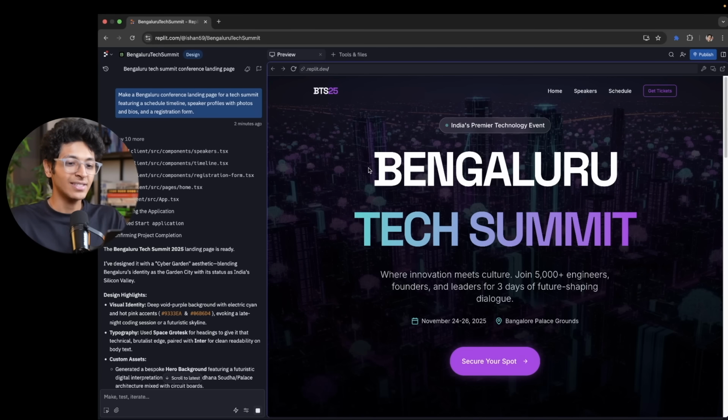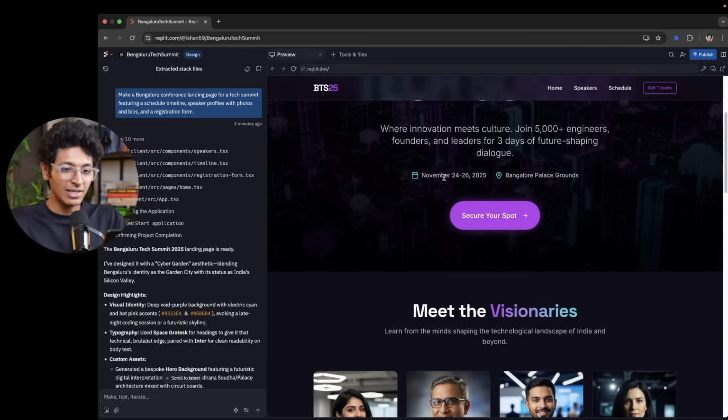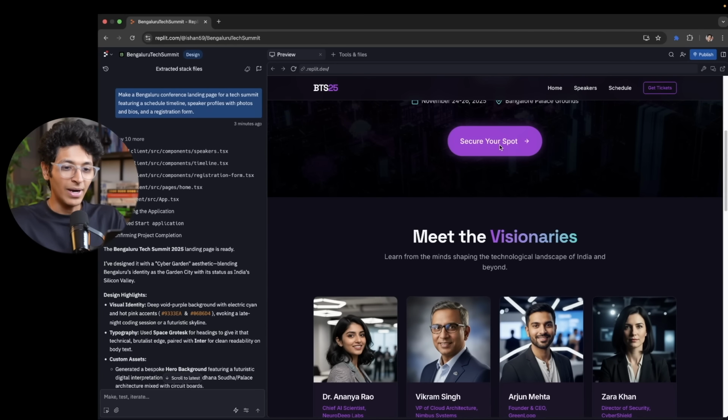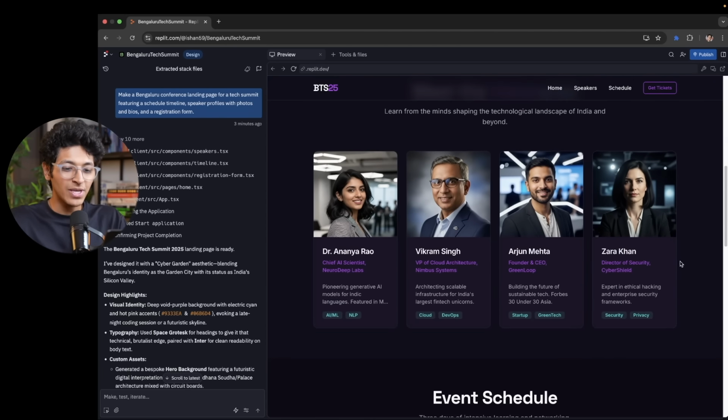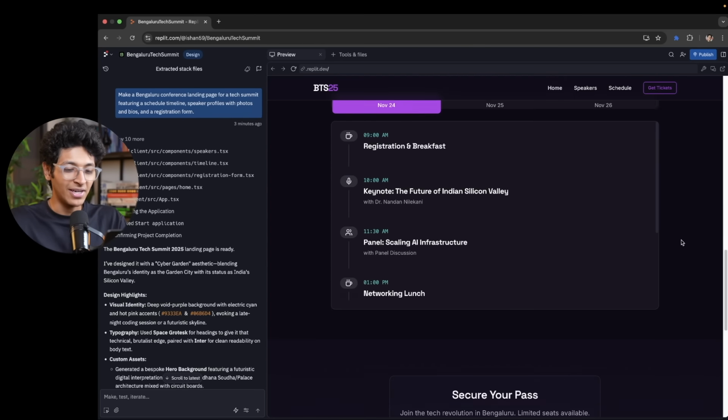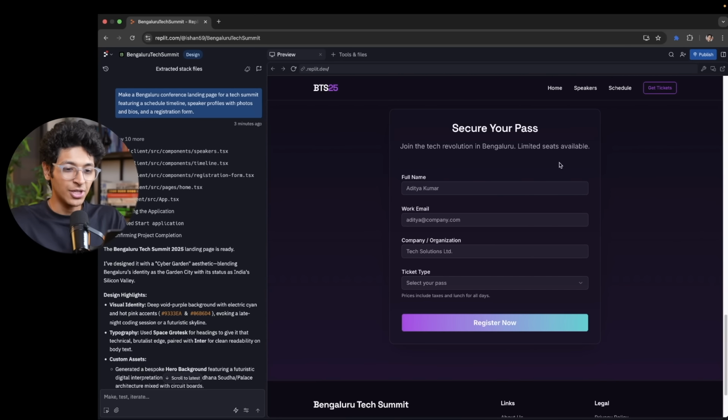And as you can see, it is creating this website for us, choosing the font according to the vibe of this website. It is picking the time, the button to secure the spot, all the speakers over here, the schedule of the event, and you can go down and you can secure your pass.